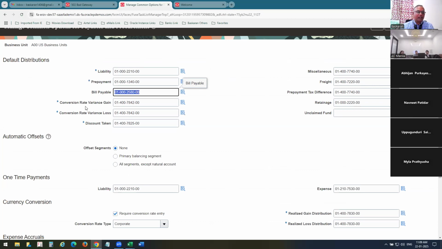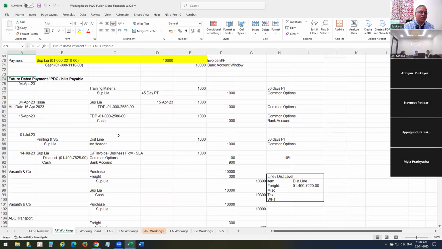Again, what is the entry? Purchase account debit to liability. And then I'm issuing a post-dated check. On the 4th, I'm purchasing; on the 15th, it's the maturity. I mean, I'm giving a maturity date. So then what is the entry? Purchase account debit to liability at the time of 4th April, liability to future dated on the maturity. What is the entry? Future dated to cash. So FDP or bills payable, one and the same.